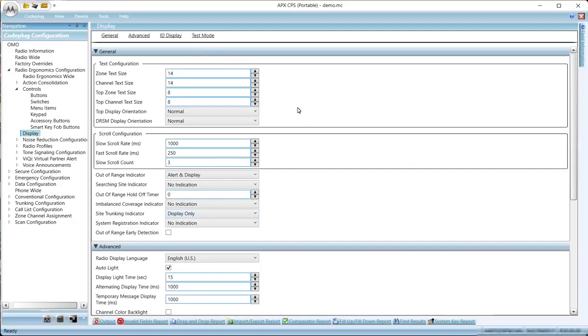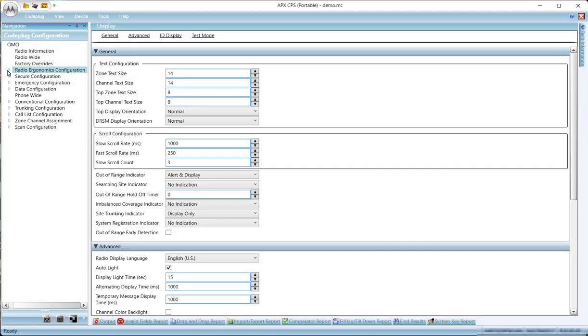You can change some options in the display if your radio happens to have one. That'll give you some different things in here like text size, different indicators and alarms, and some of those options are available. So coming out of radio ergonomics, I want to talk now about the system configuration. I'm going to spend most of our time here talking about the trunking system. If you'll see here, you have a conventional configuration section and a trunking configuration section. Let's go into trunking configuration.